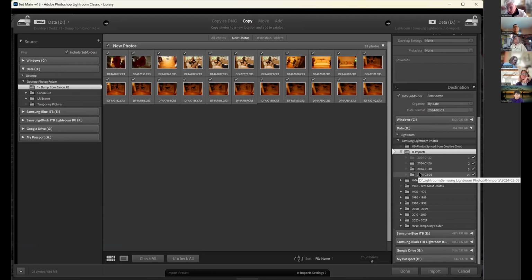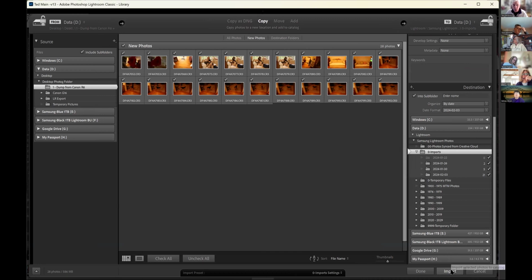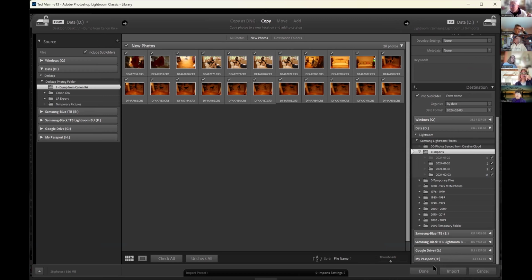Now, let's see, there's nothing else that I have to do here. I could hit import and it would import those. I don't want to do that. I've already got stuff in there. I want to show you, I think I still have something in the library. Very quickly show you that.